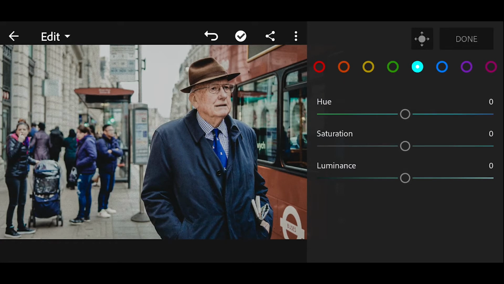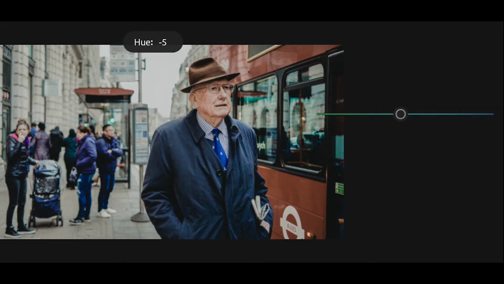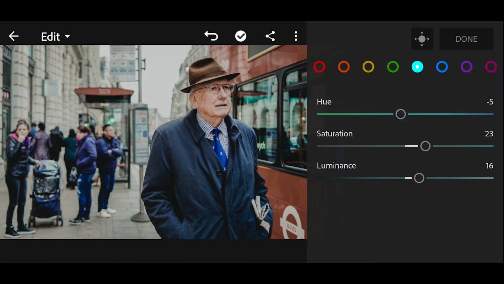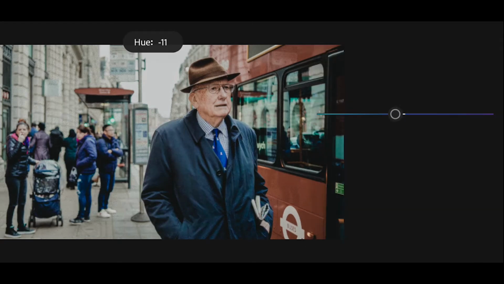Go to Sky Blue. Bring the hue minus 5. Saturation plus 23. Luminance plus 16. Next go to Blue. Bring the hue minus 15. Saturation plus 19. Luminance minus 53.